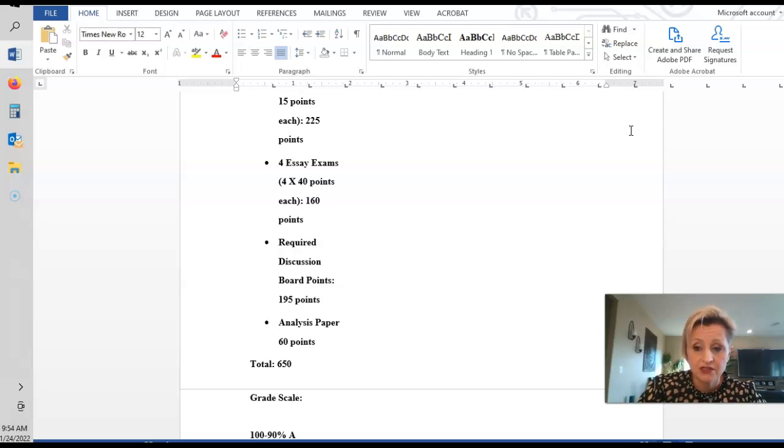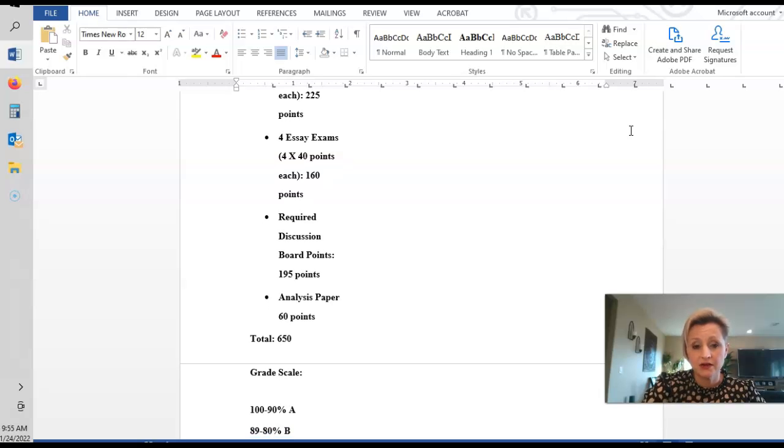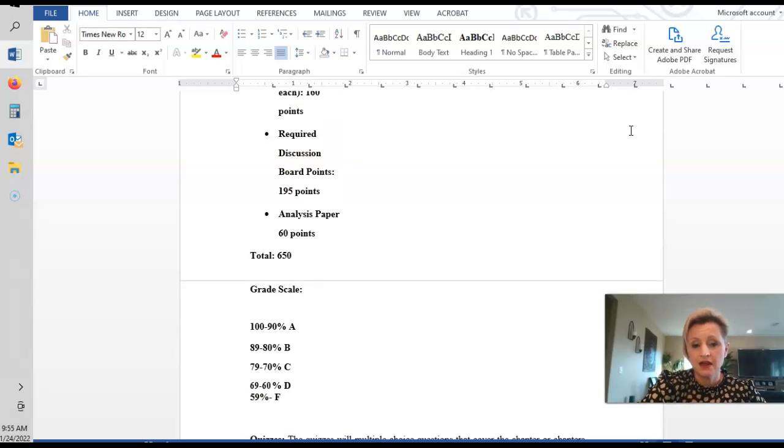You do have to cite your sources, and you are limited. You are to use only textbook and course material. No outside sources on the essay exams. If you use outside sources, you get a 0. So make sure that you don't ignore the book and lecture and then get to the essay exams and have to go back and read everything. That would stink. So stick first to the textbook and lecture material, and then branch out from there on the discussion boards, because on those essay exams you'll only be able to use course material. Okay, then required discussion board points, 195 points, and then the analysis paper is 60 points.